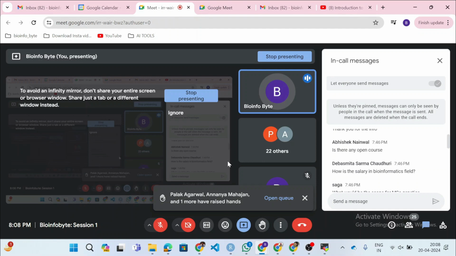There was one question: is there any open course? No, there is no such open course for the entire domain. You will find some free courses for particular domains. Within a particular domain there will be subtopics. For example, there are a couple of GitHub resources for RNA-seq analysis, coding in R and Python, and visualization. But the entire complete course structure is not available anywhere.